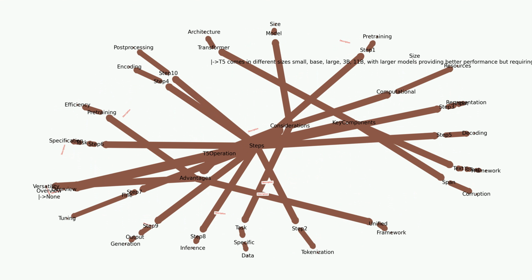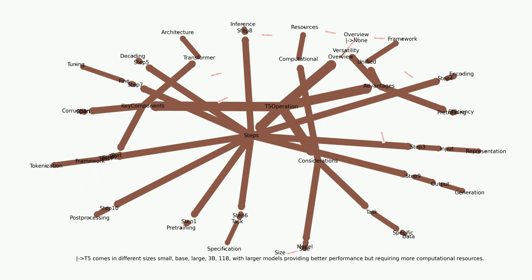Pre-training efficiency. Description. The span corruption objective during pre-training allows T5 to learn robust language representations that generalize well to various tasks. Considerations: computational resources. Description: training and fine-tuning T5 require significant computational resources, including powerful GPUs and substantial memory.